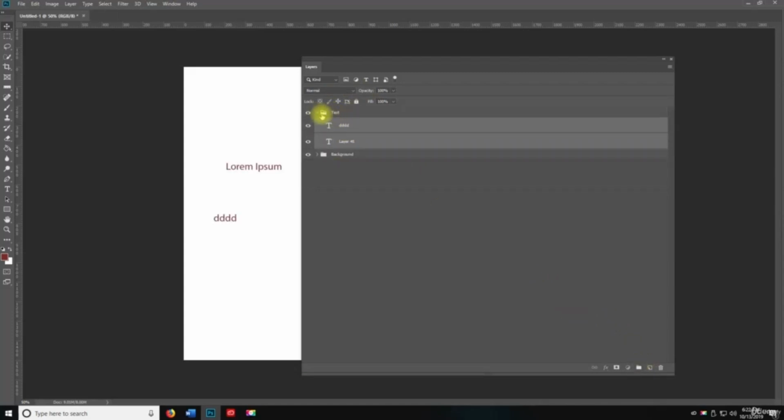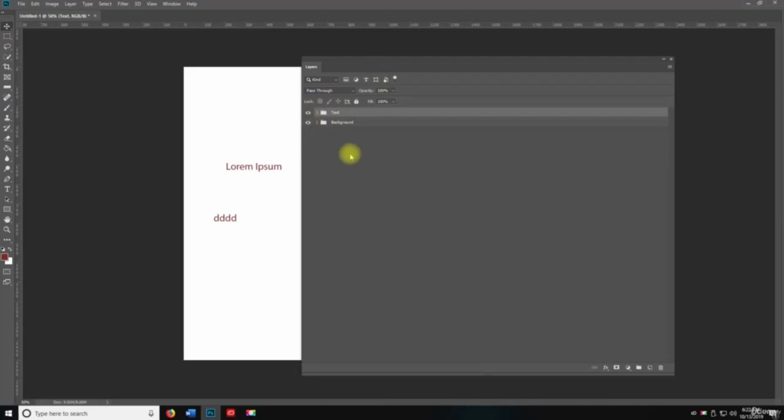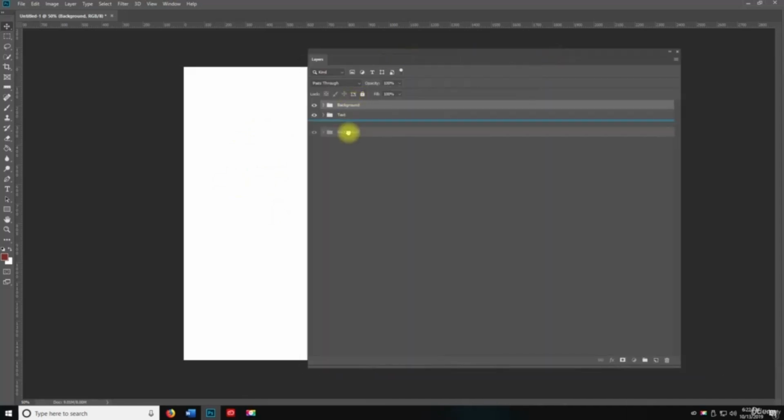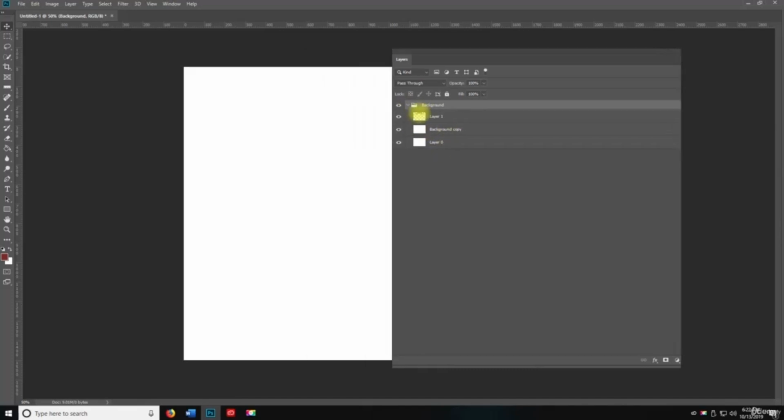You always want to have the background on the bottom, because it goes bottom to top. So not top to bottom. Actually, it's top to bottom, but you want to have the background always on the bottom. Otherwise, it's not going to work. Because then, if you do this, the text will disappear. So you always want to have the background on the bottom. Okay, so I'm going to delete the text folder. There you go. And we'll go in here, and you can see we have 3 layers there.